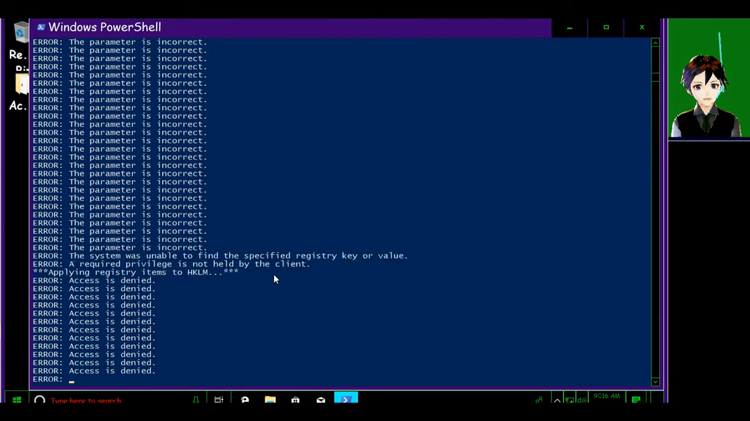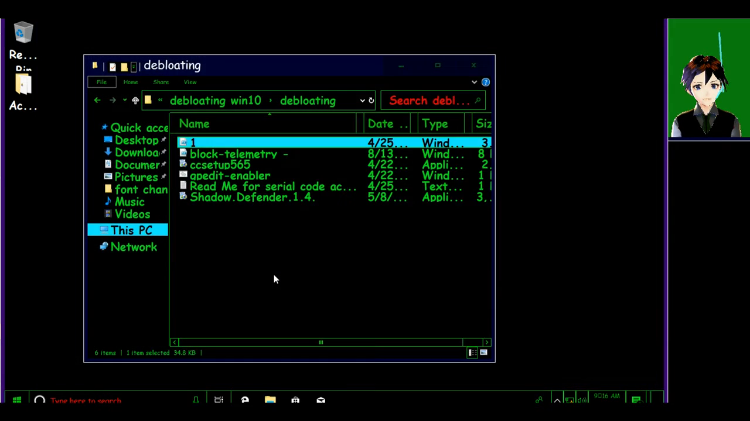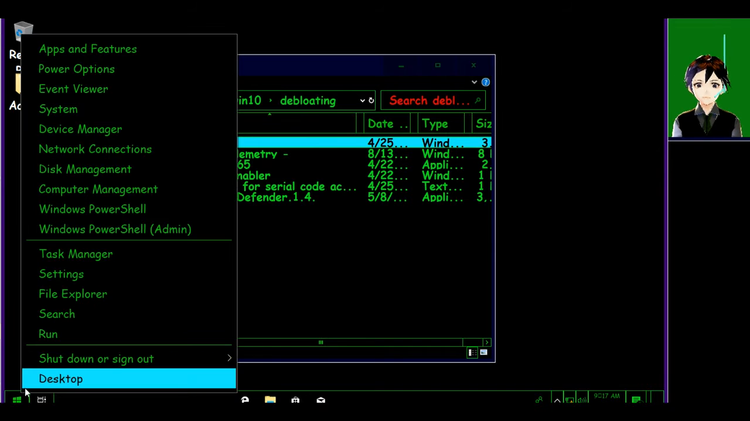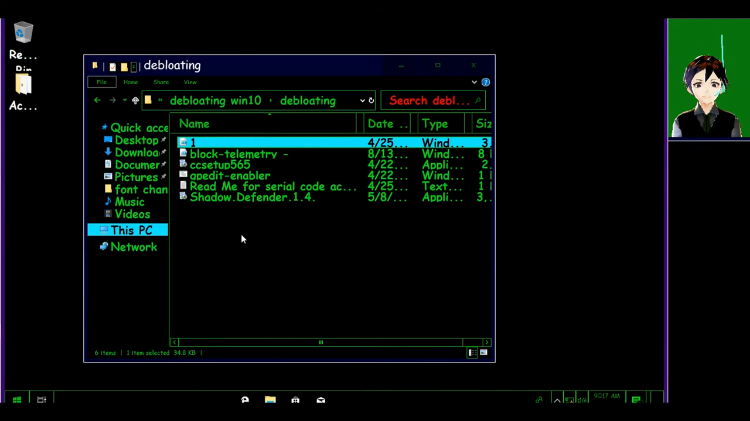So sometimes the script doesn't work correctly if you are not using an administrator. When that happens, the script doesn't run. What we're going to do is right click on this one and run as admin.